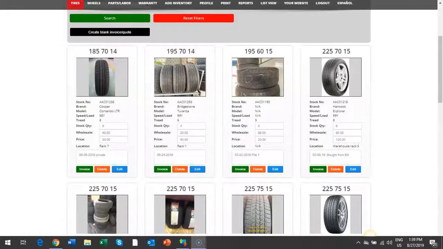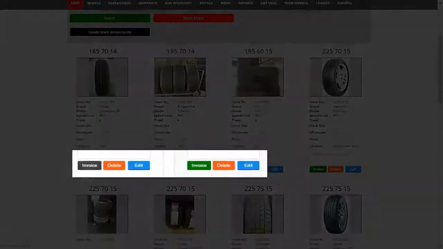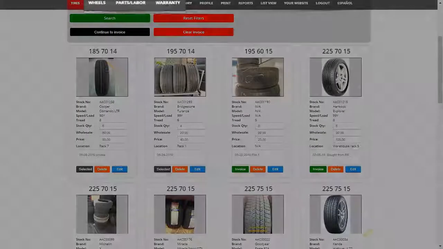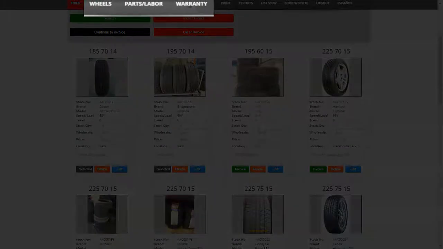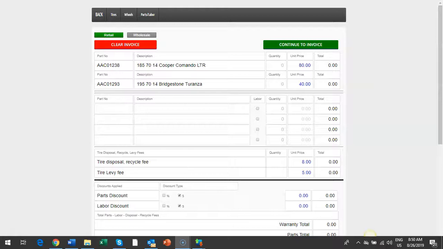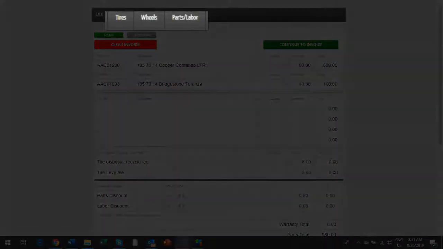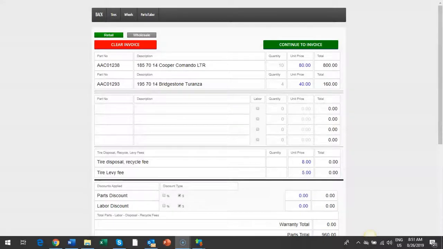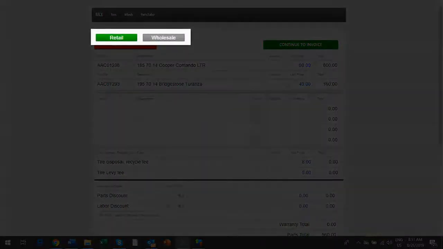To add items from inventory to invoice, click on the Add Invoice button. You can select more than one item from this page. You can also navigate to your other pages to add more items to the same invoice. Once finished, continue to invoice. The items selected from the previous pages will show here. If you need to add additional stock to the invoice, visit these links to select more items.